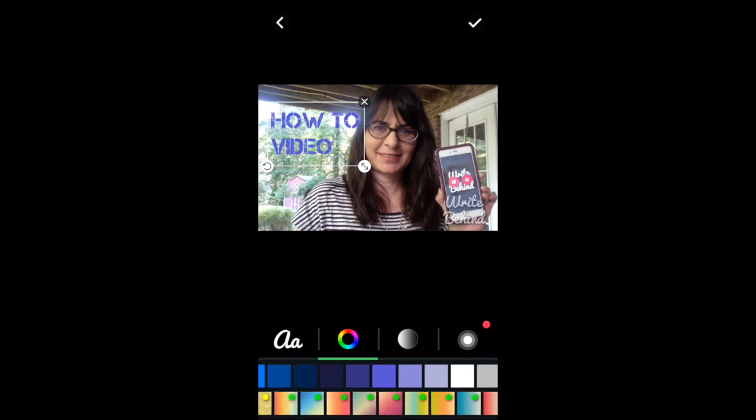Looks like gradients, but wherever there's a dot, that means that you have to pay for that item. And I don't want to pay for this. I want to keep it free. So I'm not going to select any of those. Now, you can see I'm in the color selection, which is the color wheel next to the AA. There's also other more advanced features to the right if you want to explore those.